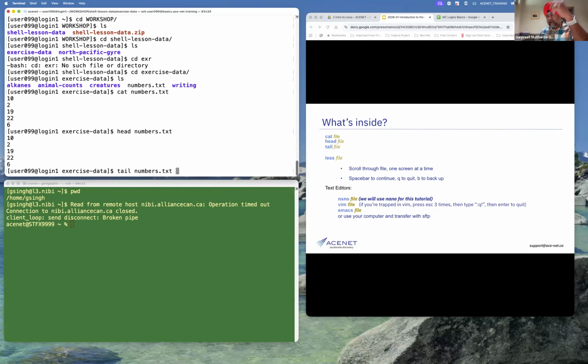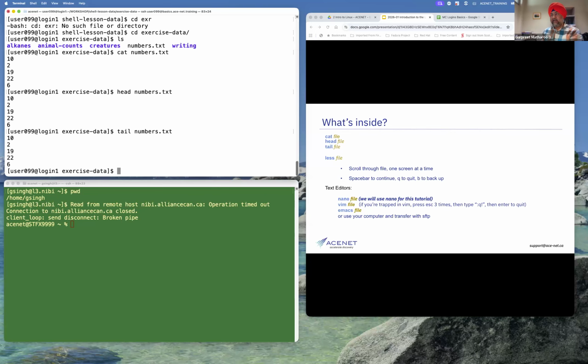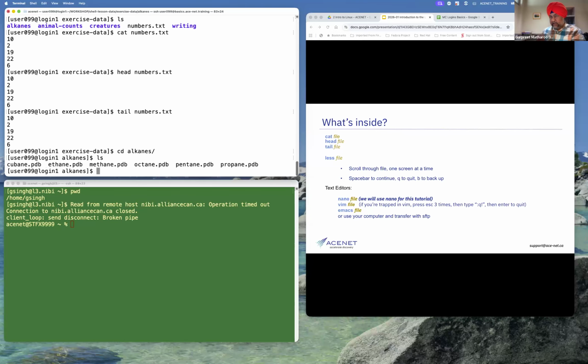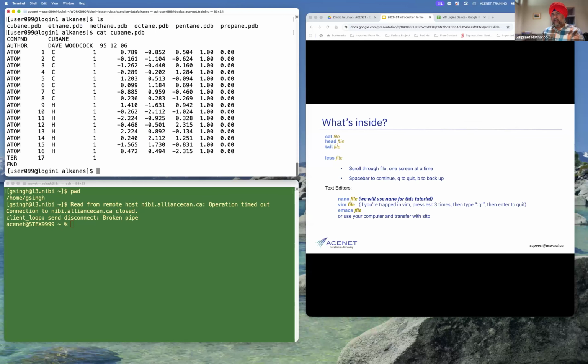Tail will display the last 6 lines of the file. And if I were to pick a good one there, let's see. So cat Cubane. Basically the file itself is just that much.